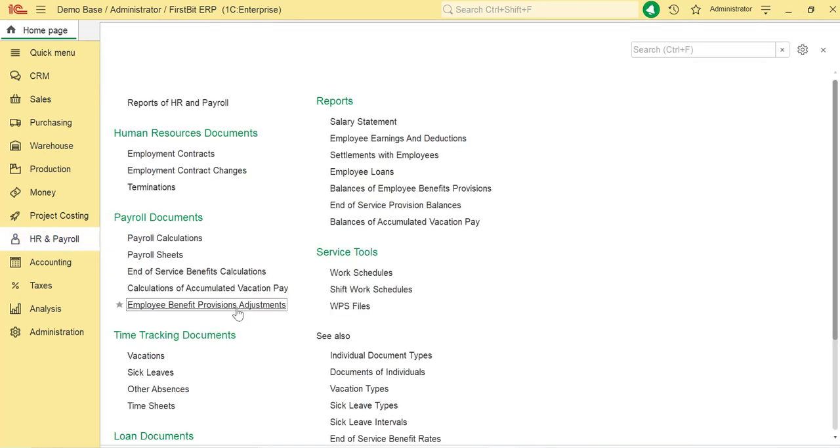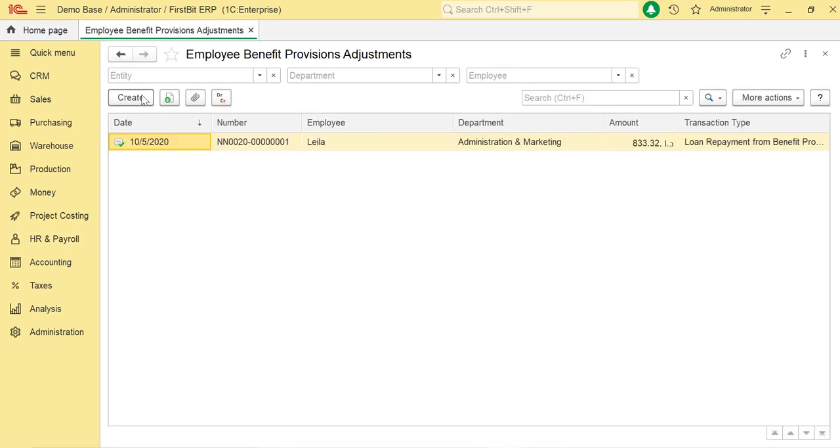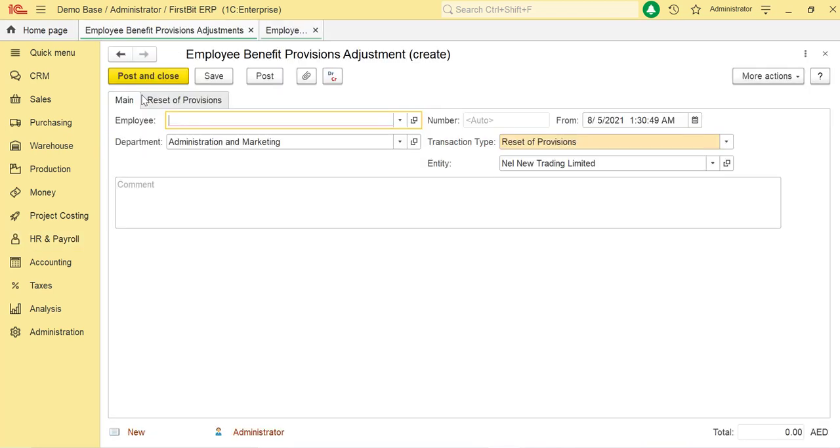To access the employee benefit provision adjustment document, go to the HR and Payroll module, and open Employee Benefit Provision Adjustment from Payroll Documents. Click on the Create option to create a new document. Once the form opens, fill all the required tabs.